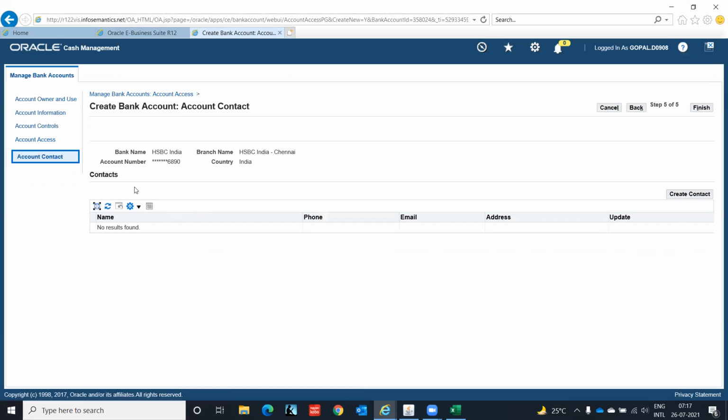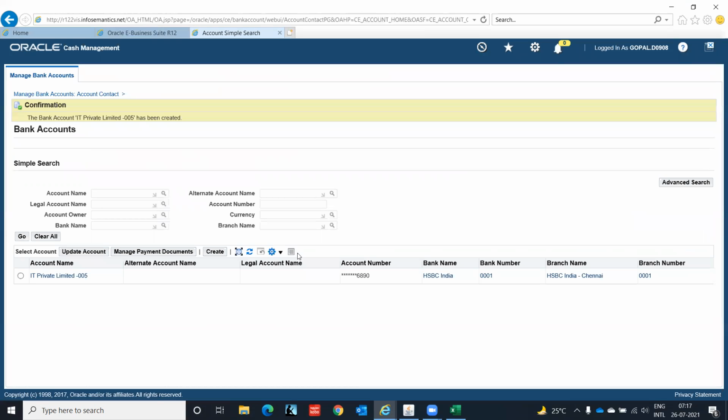If you have any contact information for this account, you can very well fill this. Otherwise, click on finish. So now we completed the bank account setup. IT Private Limited 005 account number is set up, done.